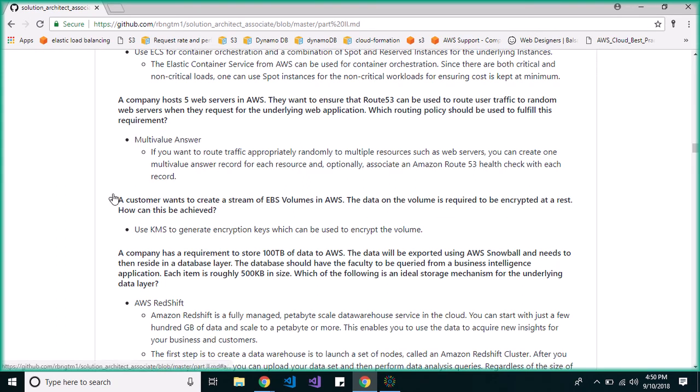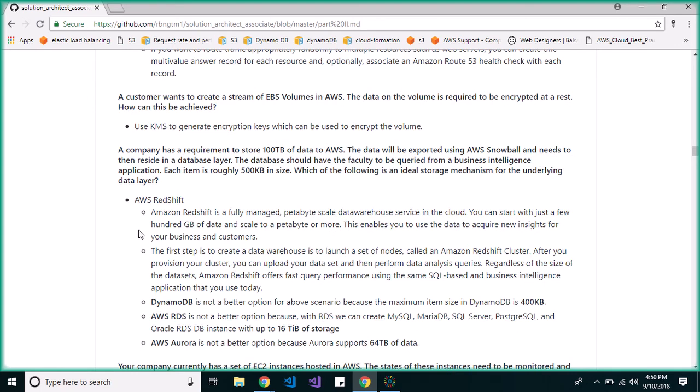Okay, moving to our next question. A customer wants to create a stream of EBS volumes in AWS. The data of the volume is required to be encrypted at rest. How can this be achieved? This can be achieved by using KMS to generate encryption keys, which can be used to encrypt the volumes, right? So moving to next question.